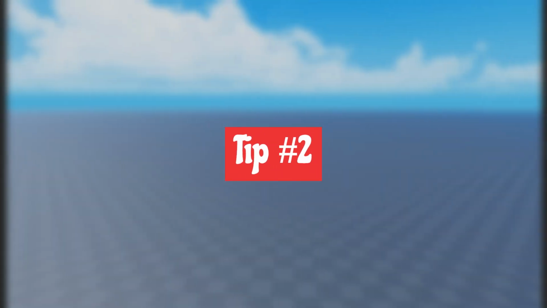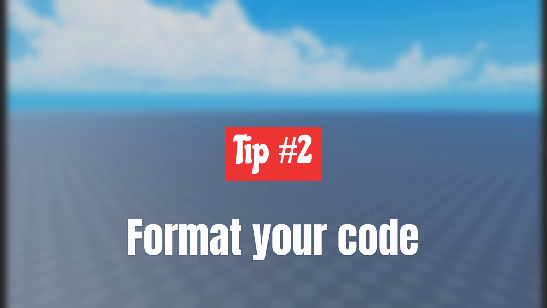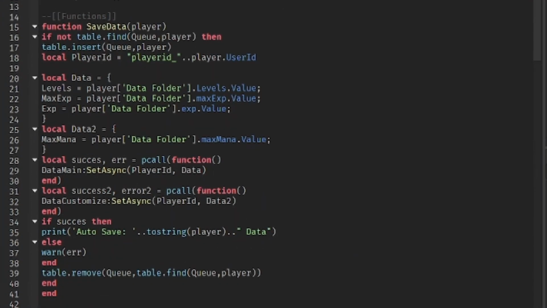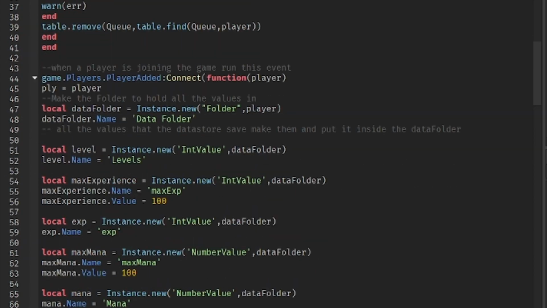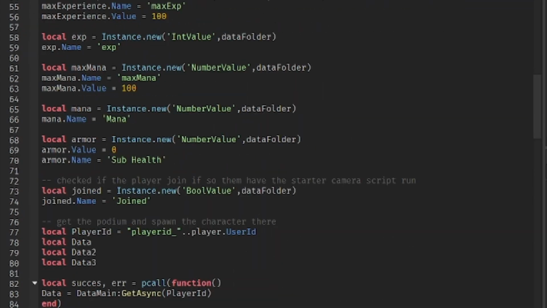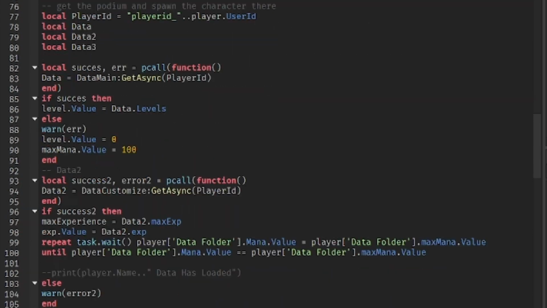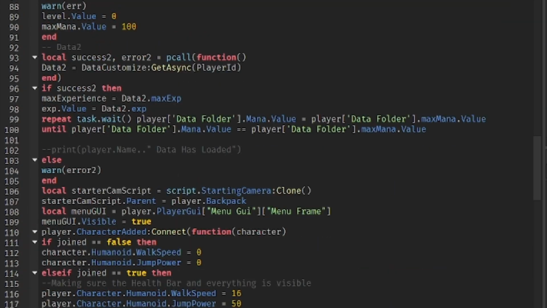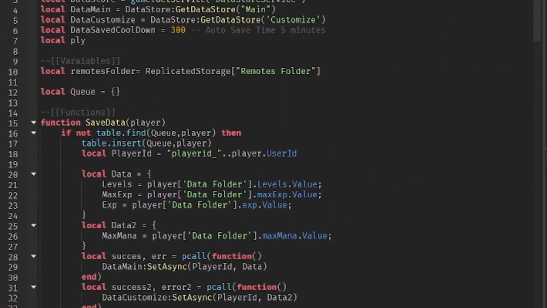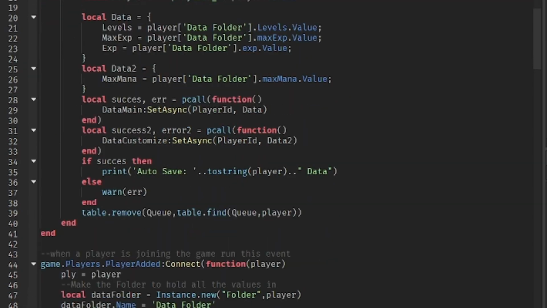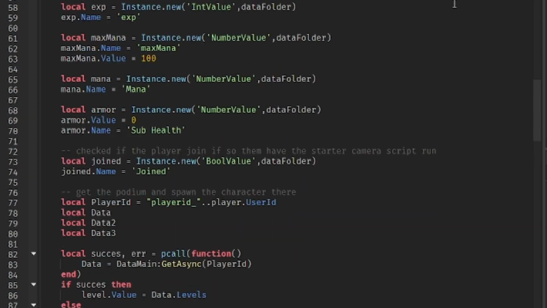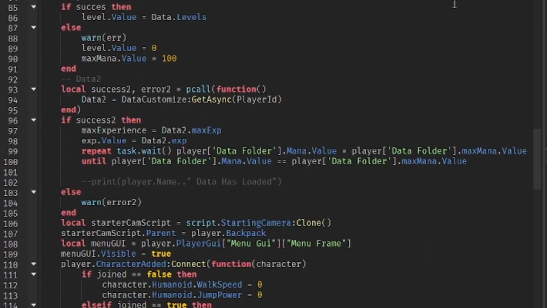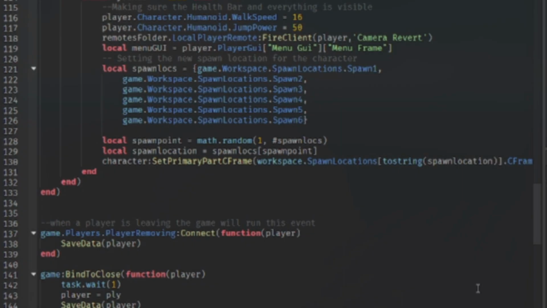Tip number 2. Organize your script by formatting your code. Writing inefficient code can negatively impact your game performance and responsiveness. This includes using excessive loops, calculations, redundant code, or not taking advantage of built-in functions and features provided by ROBLOX API. Optimizing your code can greatly enhance the player's experience while keeping your code easier to read as well as to change for the better.